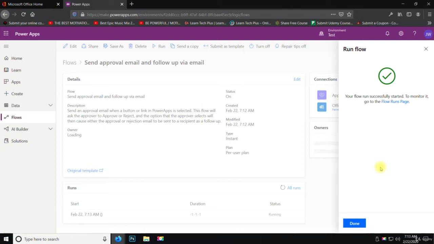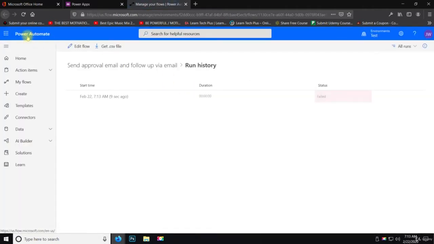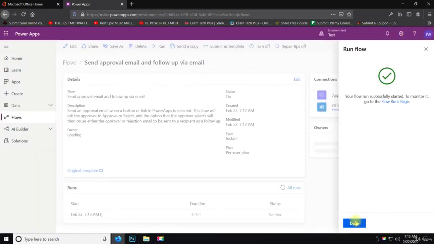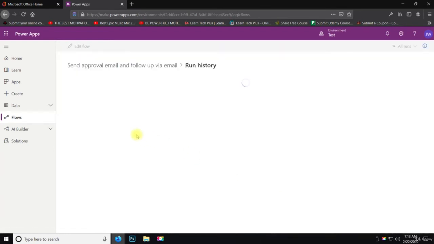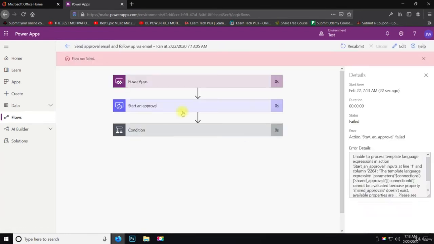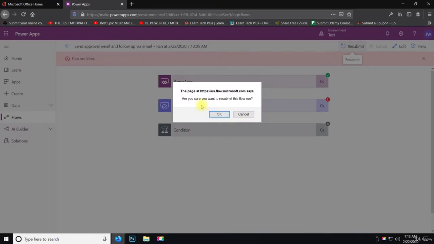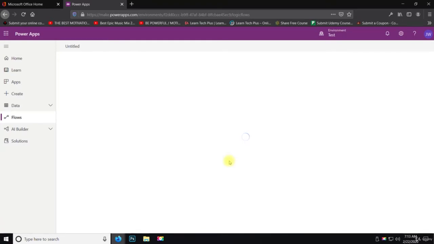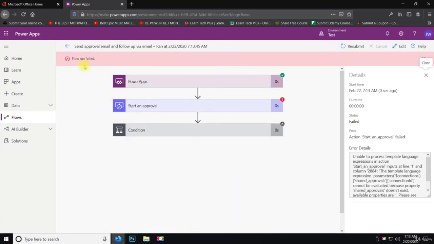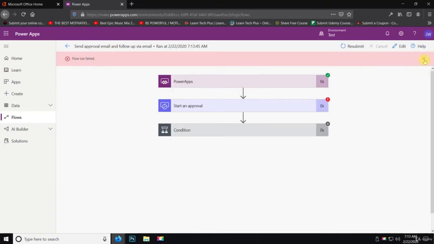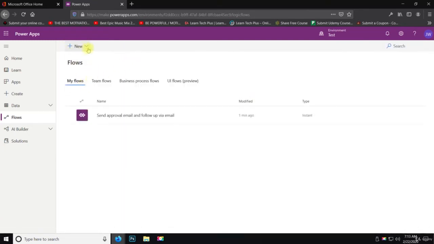Your flow successfully started. To monitor it, go to flow runs page. All right, so I'll click on that. And what it's going to do is take us to Power Automate, and it failed. Okay. And then let's go to all runs. Okay, so yes, are you sure you want to resubmit this flow run? Yes. So let's try it again. Okay, flow run failed. That's bizarre.